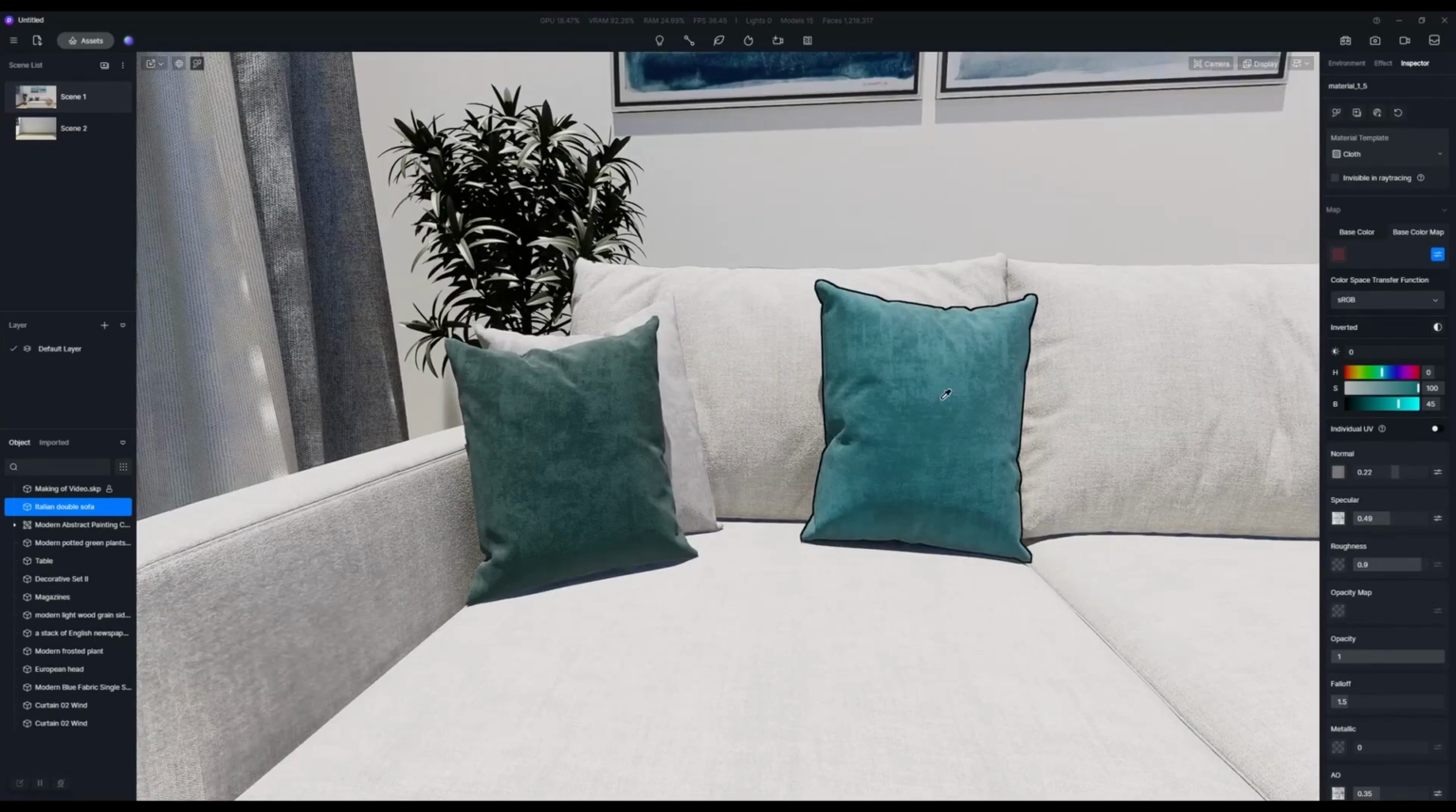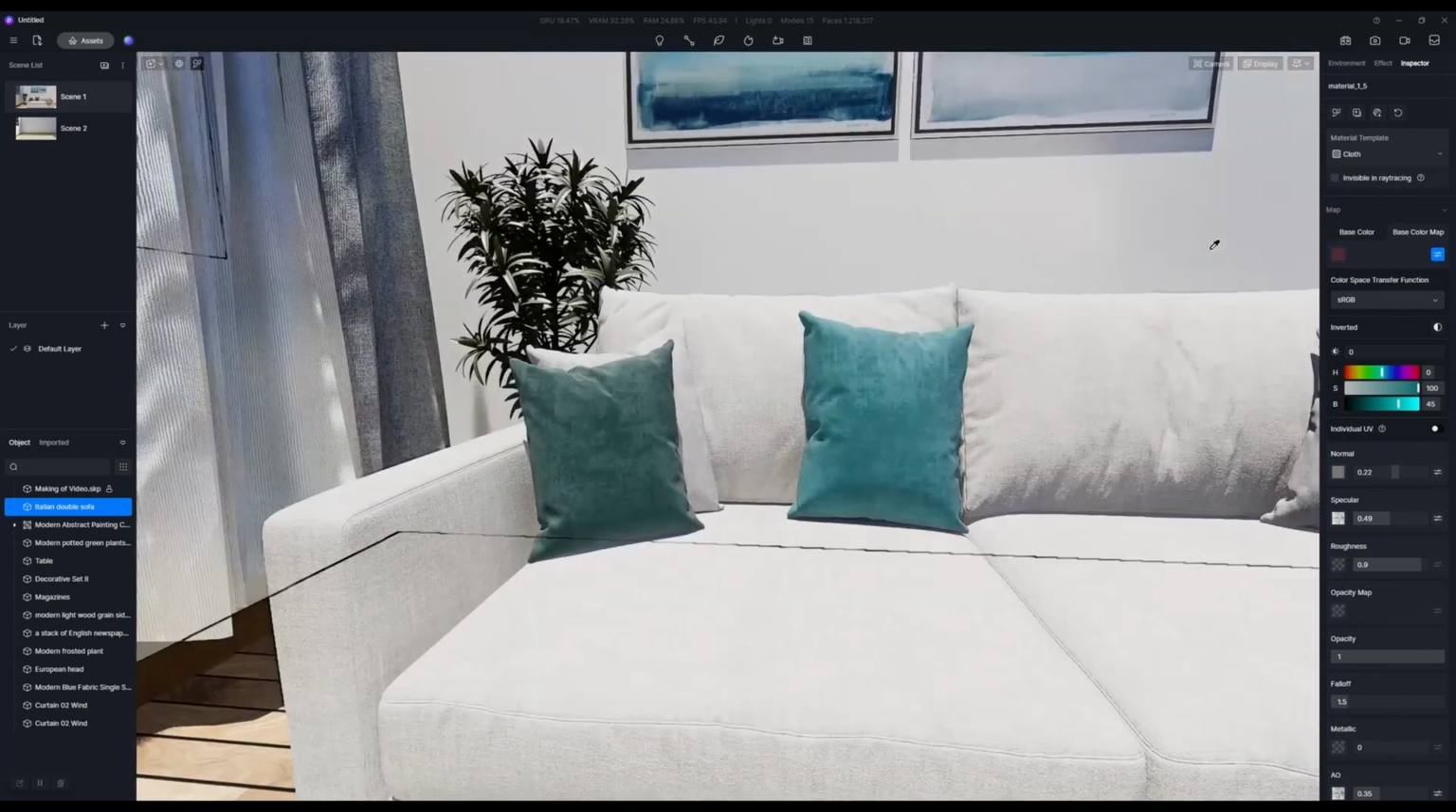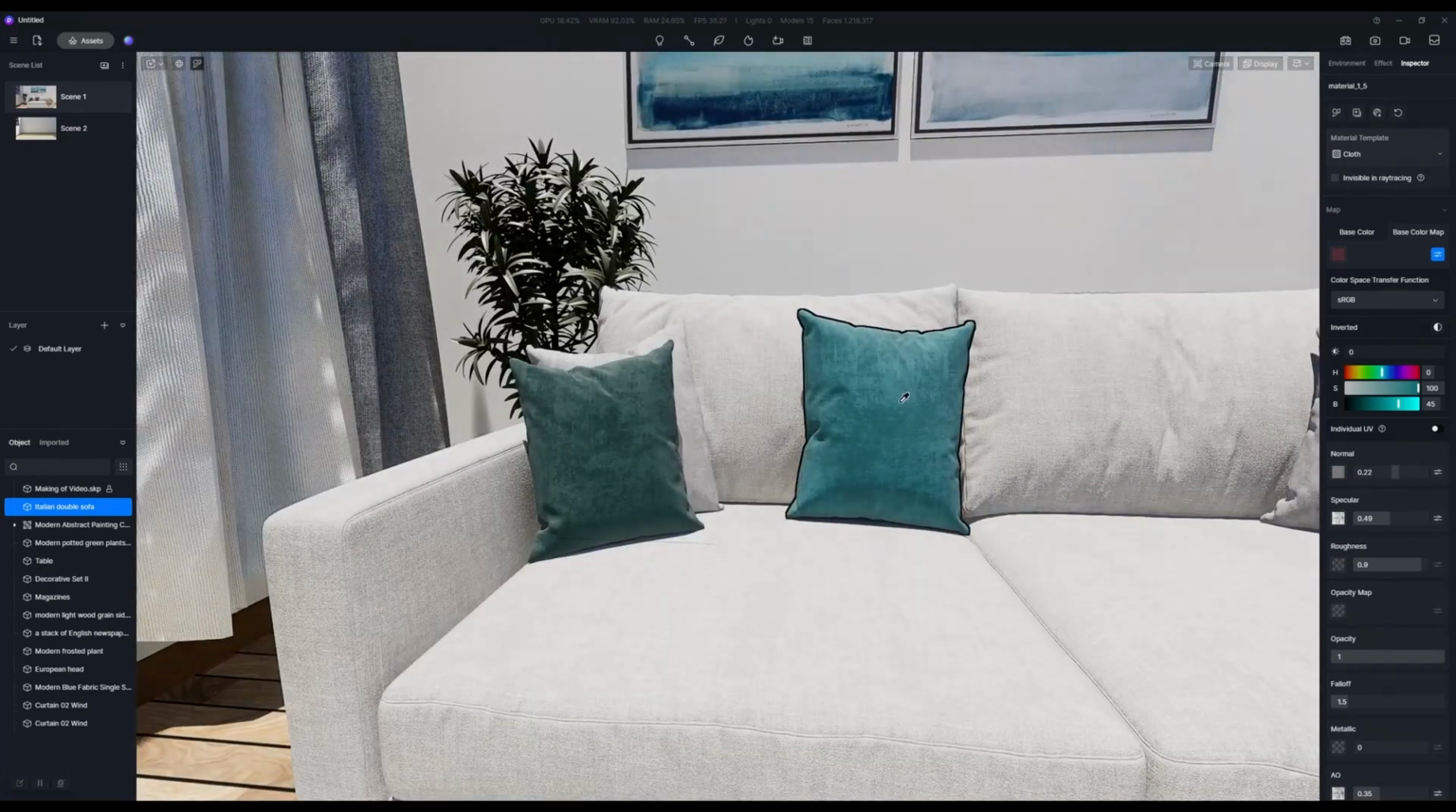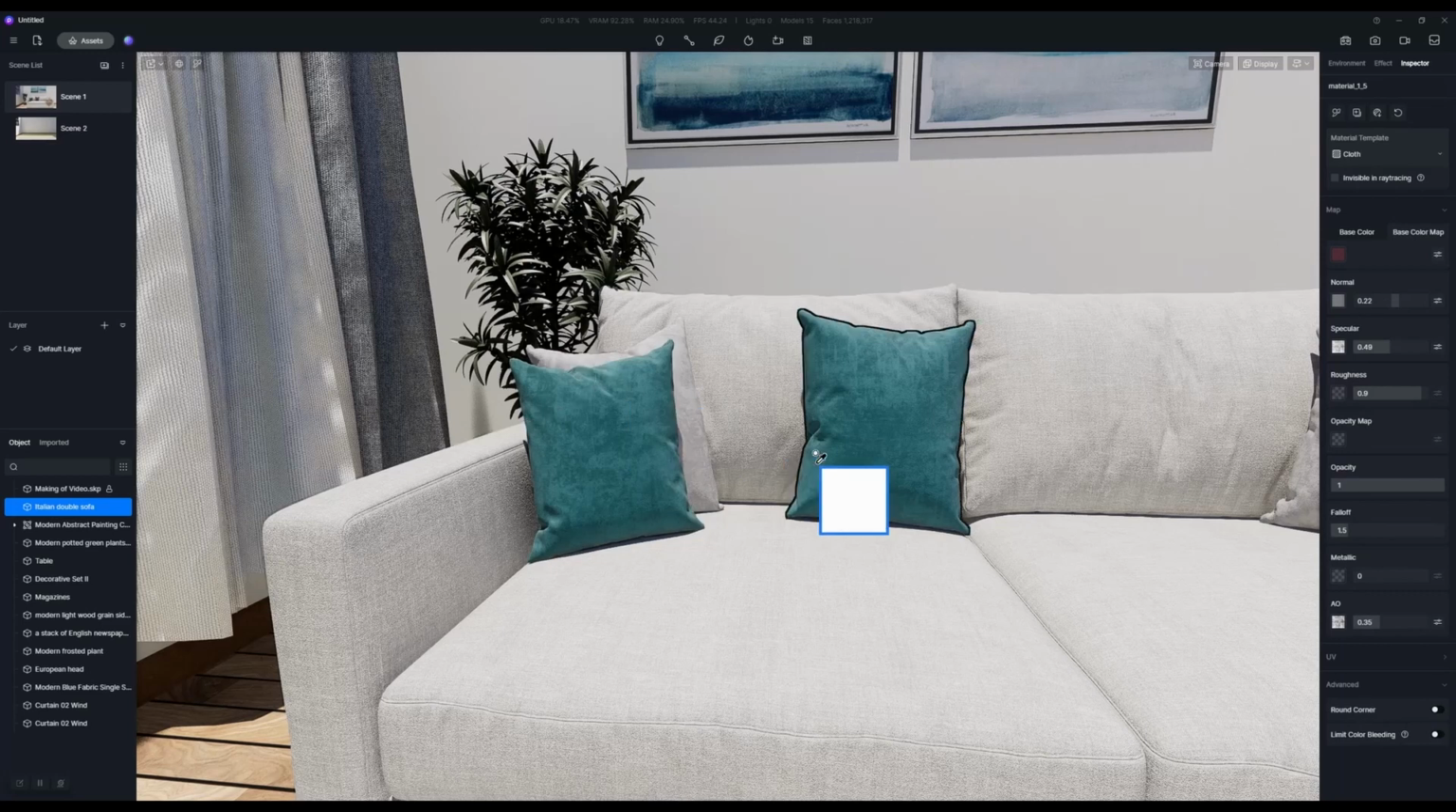Okay, the cool thing about this is we can also click on this, and I want to transfer this material to this cushion. So again, left click on that, go up to the top here, and I'm actually going to go duplicate and apply it to that cushion.